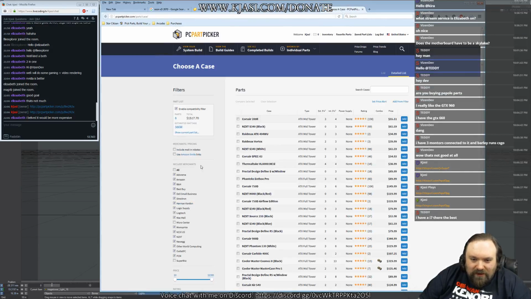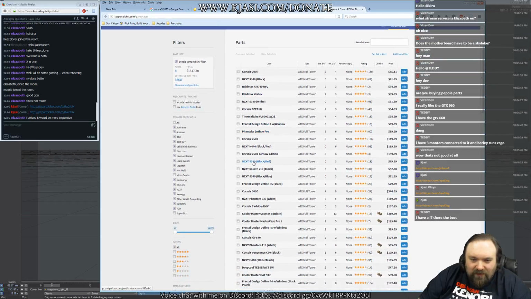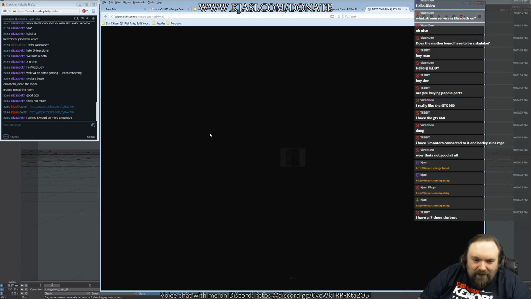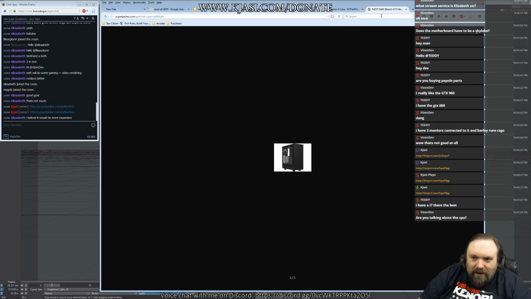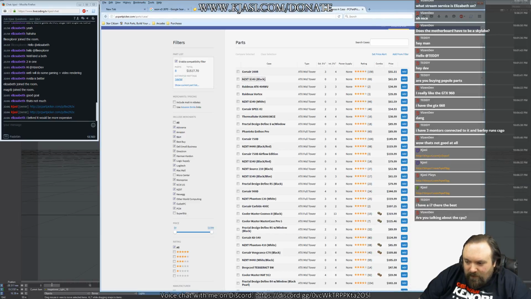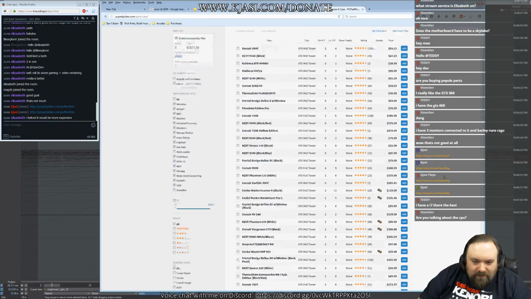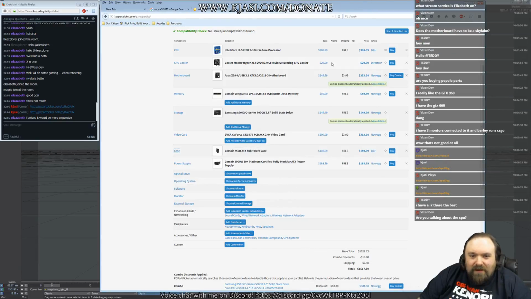I mean, we could actually look at different cases. Let's see, that's just the Corsair 750. Oh, there's an Airflow edition. Neat. We could look at like the NZXT S340. I mean, that's not a bad looking case. But yeah, you could easily keep upgrading from this.